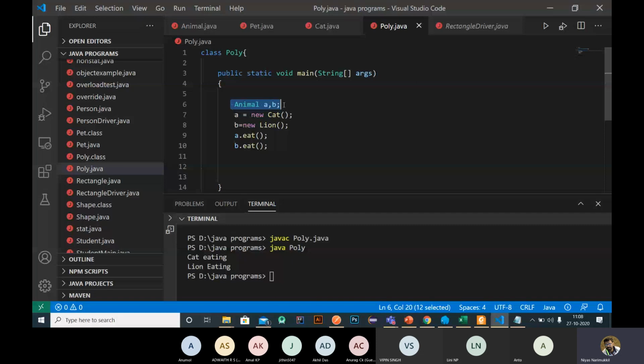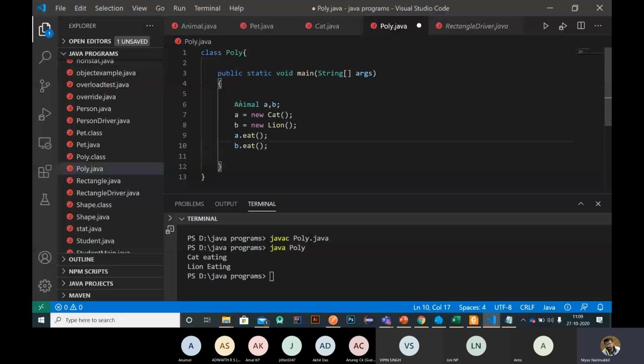Here polymorphism means a variable can be in any kind of object form. Animal variable A and Animal variable B: one variable is in the form of Cat and is controlled by the Cat object, and another variable is in the form of Lion.